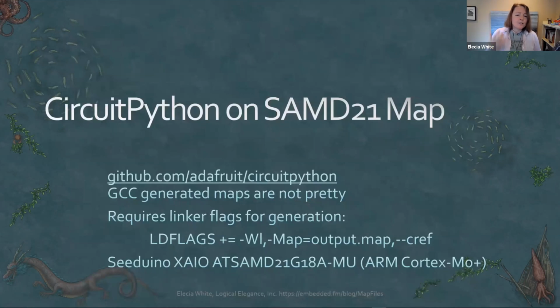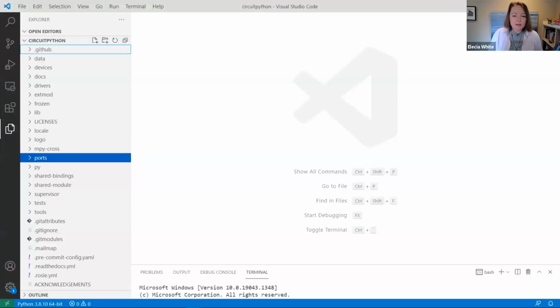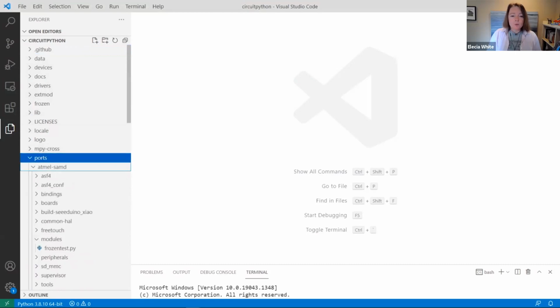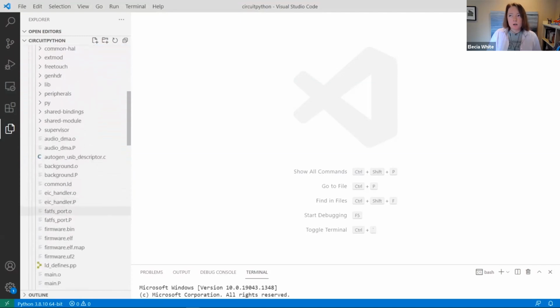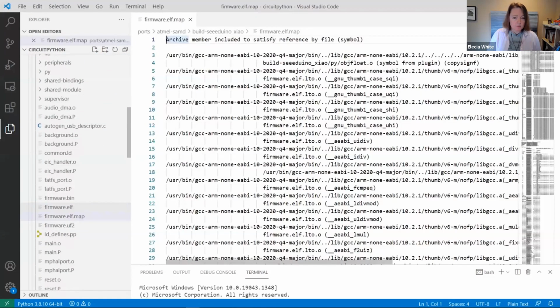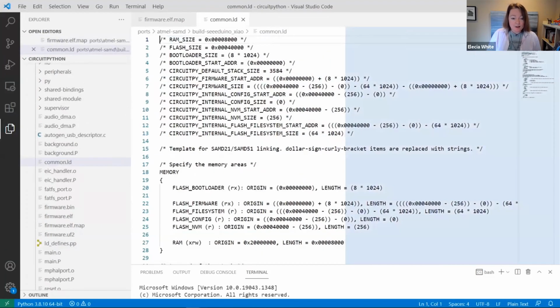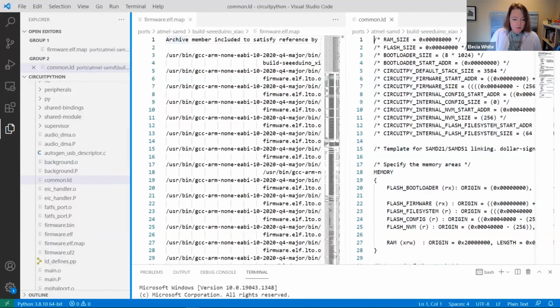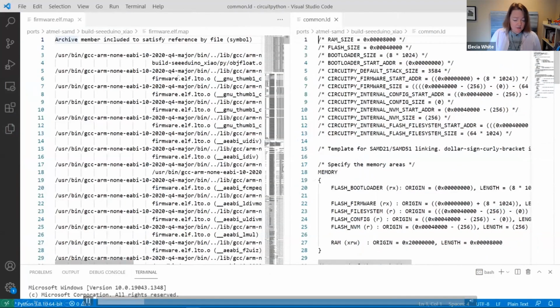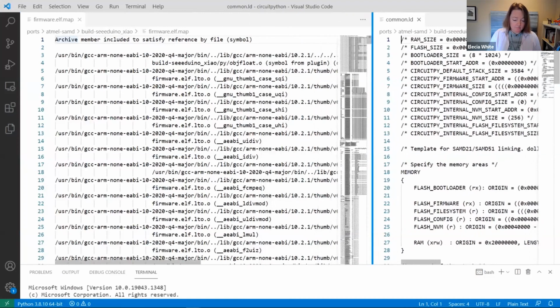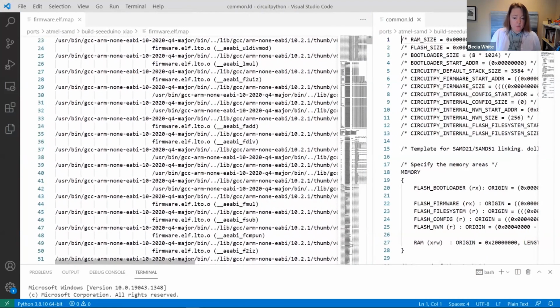Not only are these maps tough to read, you have to ask for them specially from the linker. The one I'm going to show is for Adafruit's CircuitPython running on an Arduino Xiao, which has a Microchip ATSAMD21, an ARM Cortex M0 Plus. It's a pretty complicated system running a Python parser from a file system. It starts with a list of files. Why?